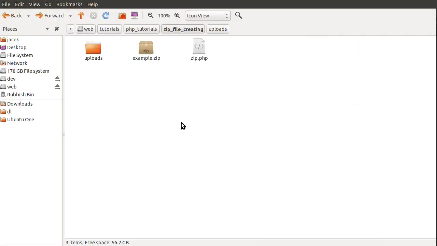And if we just go back to our folder as well and refresh the window, you can see that this example.zip has been recreated.